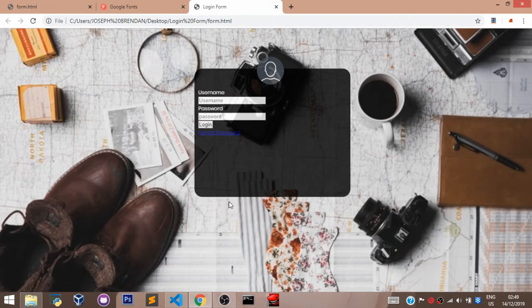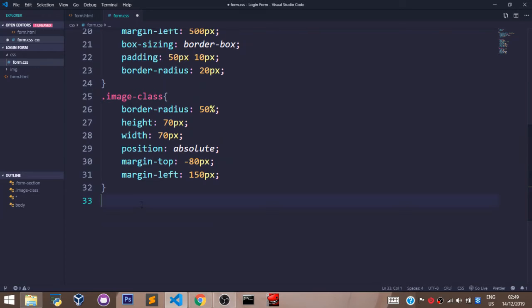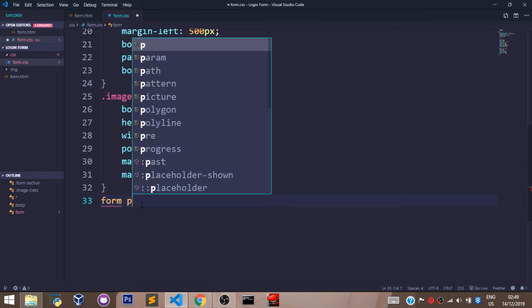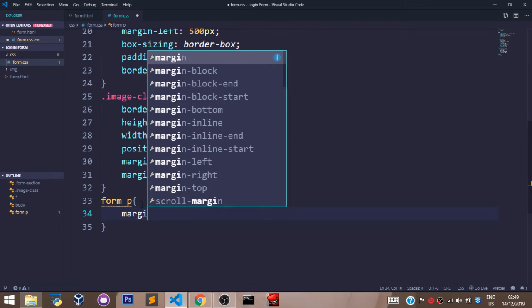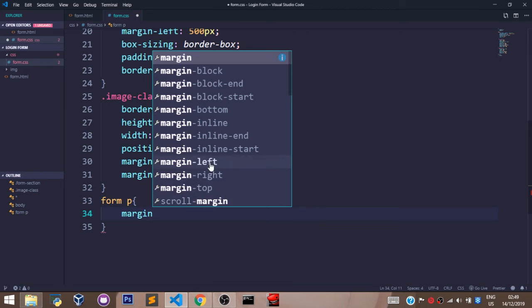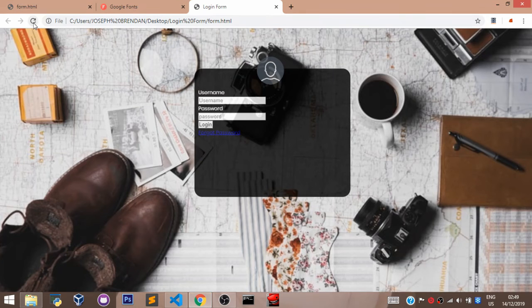The next thing to do, we have to style our labels and our fields with our button tag and the forgot password hyperlink. To make it look better, let's head over to our CSS and let's style that. To do that, let's say form. Let's select the paragraph tags in our form. Let's say margin left for 150 pixels. So let's save this. Let's go back to our browser to see what we have. And that's it right there.